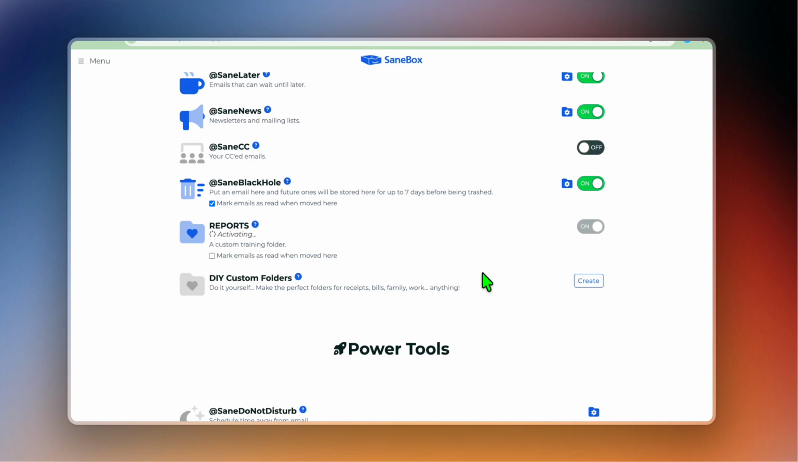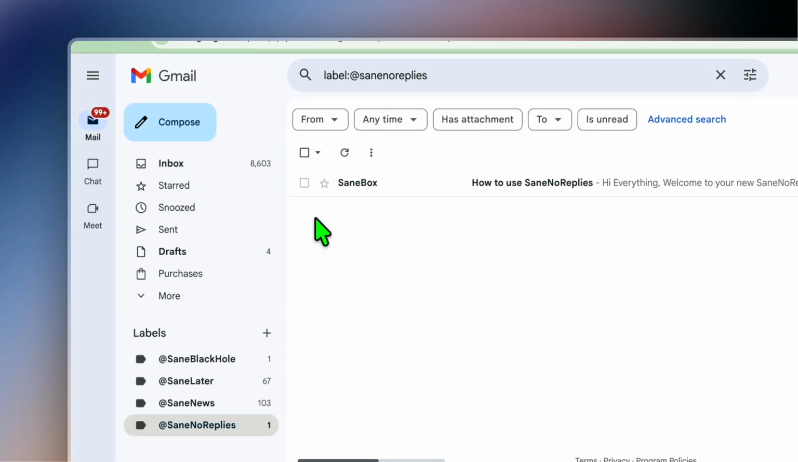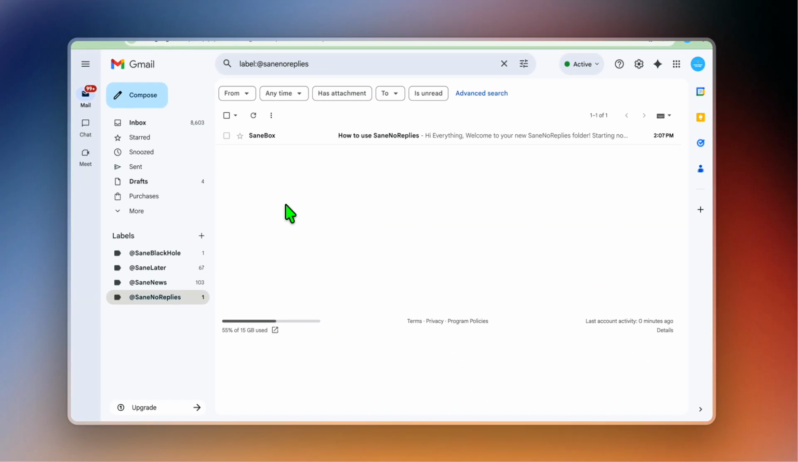Now, let's talk about daily and weekly routine. Here's the easiest routine. What I would recommend you do daily is check your inbox and ignore Sane Later unless you have time. And weekly, I would recommend that you scan Sane Later, scan Sane News, and also drag mistakes to train SaneBox. That's it. No inbox maintenance chaos. In addition, I want to talk about common beginner mistakes. The first mistake I want to talk about is ignoring Sane Later completely in the first week, or not training it at all and expecting perfection on day one. SaneBox improves fast, but only if you interact with it.